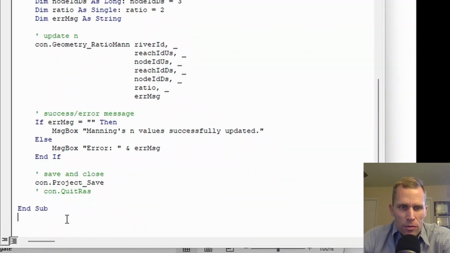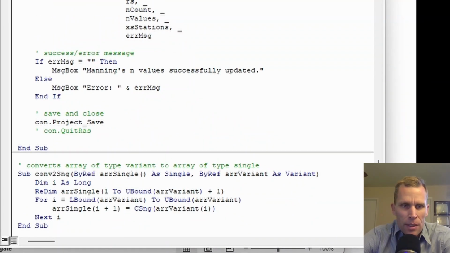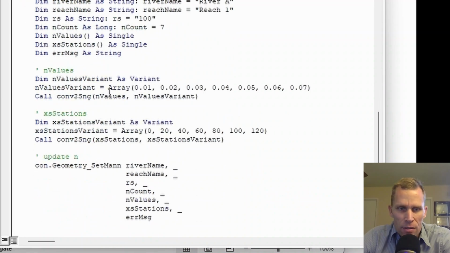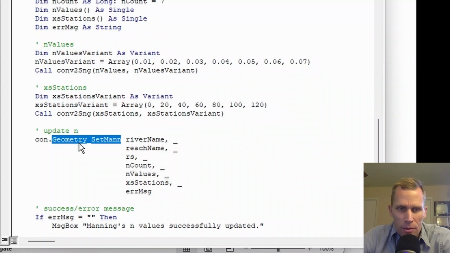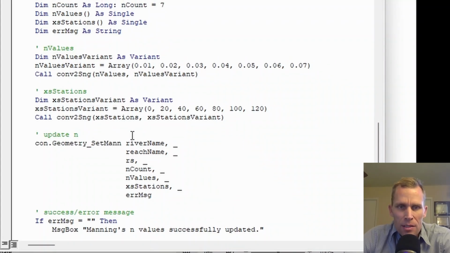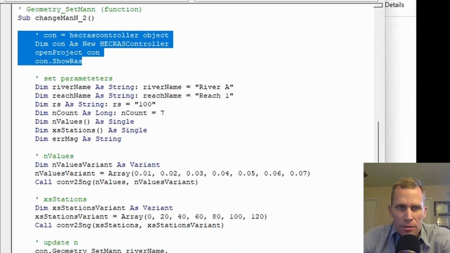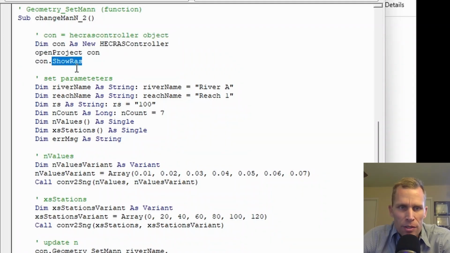I'm going to scroll down to the bottom of my script here and then paste in the second subroutine. This is change man 2, where we're going to be using the geometry underscore set man function. That is right here, geometry underscore set man. Similar subroutine structure as before. We're going to create a HEC-RAS controller, open the project, open the GUI.